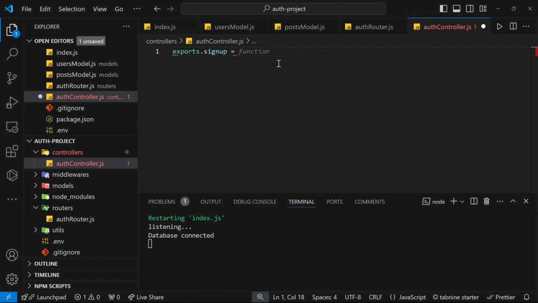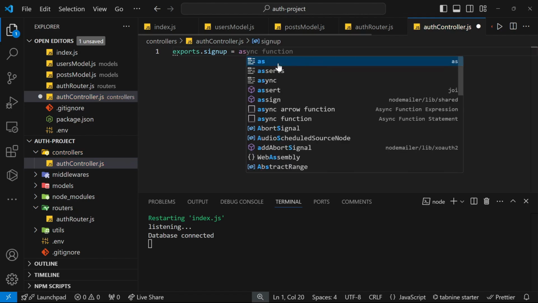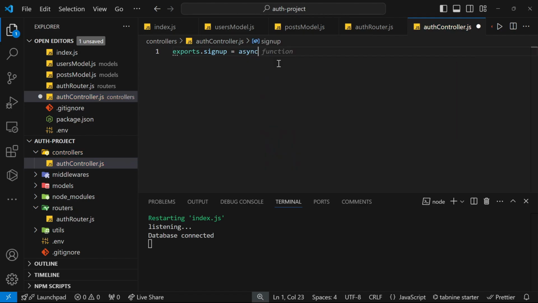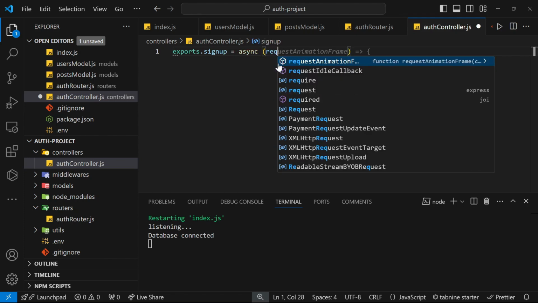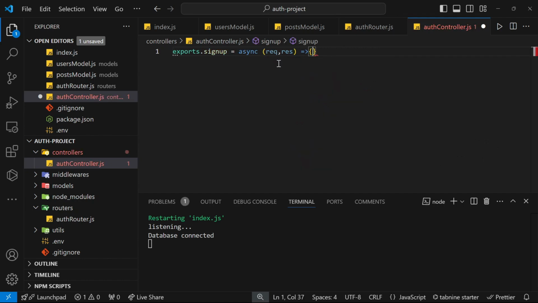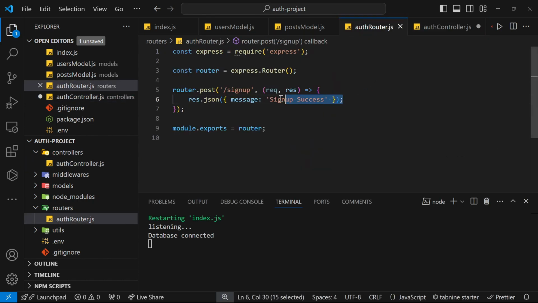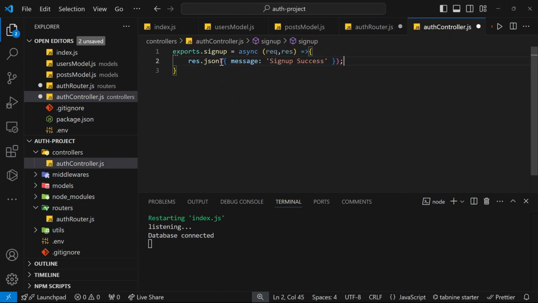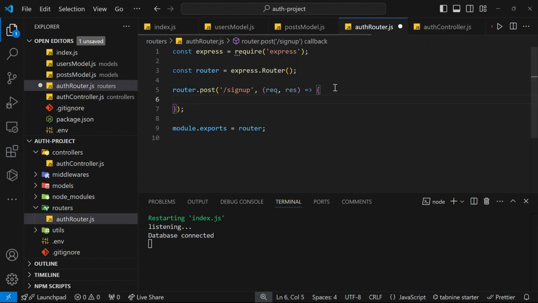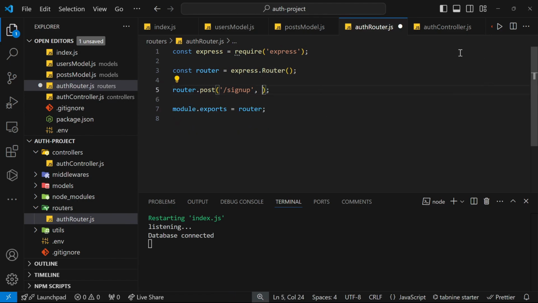Let's make this function an async function, as there will be some database operations and other things. So async function with request and response, then curly braces, and I'm gonna cut this part of the code from here and paste it here. I'm gonna save this, then go back to my auth router. I'm gonna delete this and import the auth controller in this file.